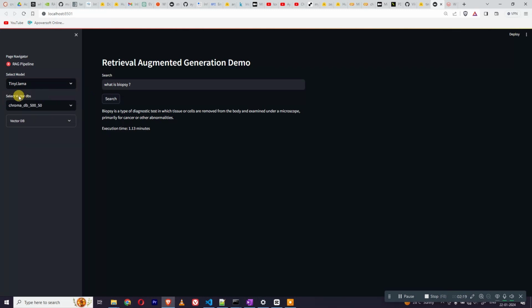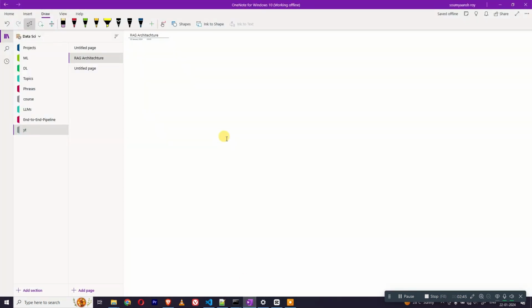Then there are different DBs which have been created. The connected DB is Chroma DB 550. I'll talk about what these numbers are, and then on the fly, if you want, we can ingest a few more files and create a knowledge base using this application, right? So that's it. Let's go to the OneNote and try to understand what RAG architecture is and how it works.